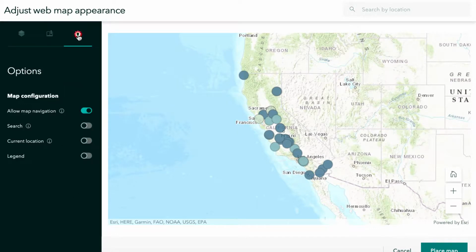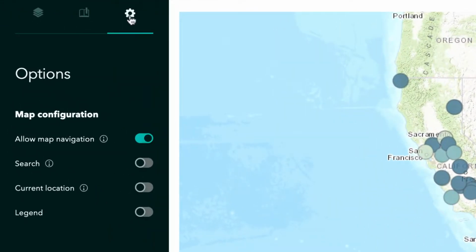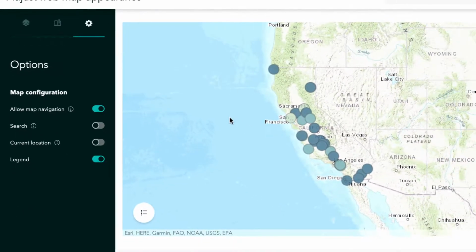We've got a couple things here. We've got bookmarks. We're going to leave that alone. You are going to go to this gear right here for options, and we're going to put map navigation on, and we're going to also turn on the legend. The other two options we can leave off in this case. And then we're going to place the map. Click Place Map, and we see it.